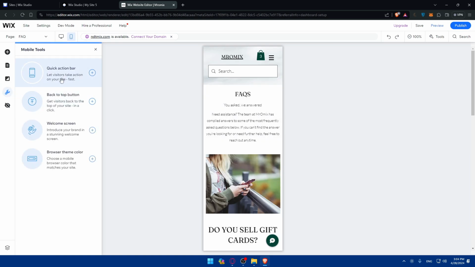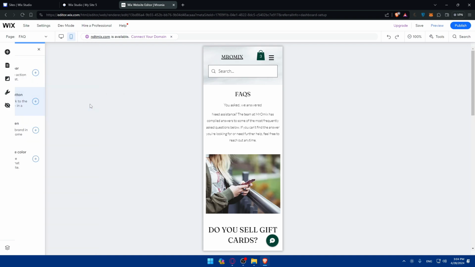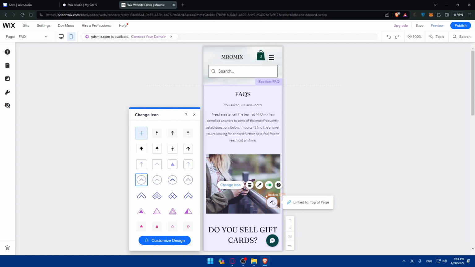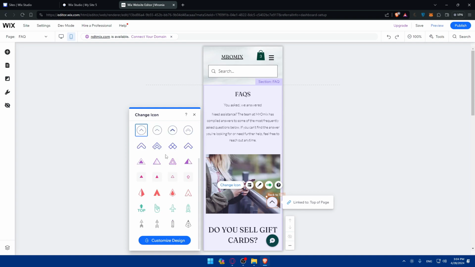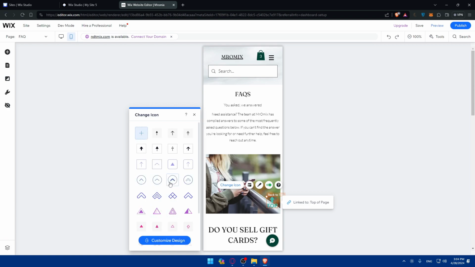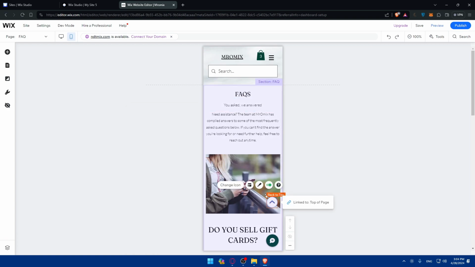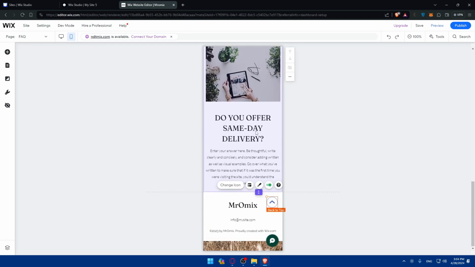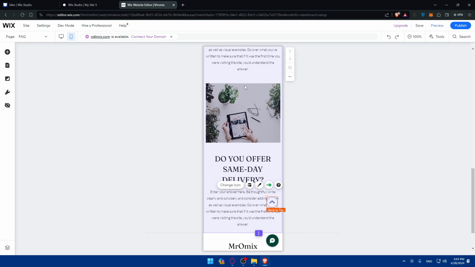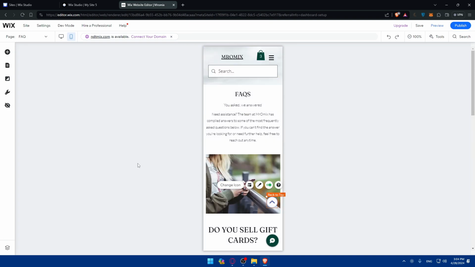Here, I'll be able to find some mobile tools like quick action bar. Back to the top button, as an example, I'll be able to add this option. So if people click on that, of course, you'll be able to change the icon of it. So, for example, I'll just make it this one. So if people click on it, they'll be taken to the top of the page right away. Of course, if they are at the bottom and they click on it, they will be taken to the top. Of course, if you click on it now, it will not work until you preview.